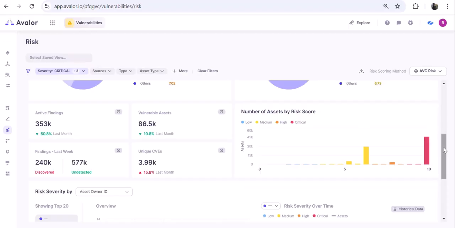As you can see, we have a tile for the number of active findings in your account, showing a trend upward or downward compared to the end of last month. And vulnerable asset, where the number represents the count of active assets that contain active findings, showing a trend upward or downward compared to the end of last month. An increasing number of vulnerable assets may signal a growing vulnerability exposure.